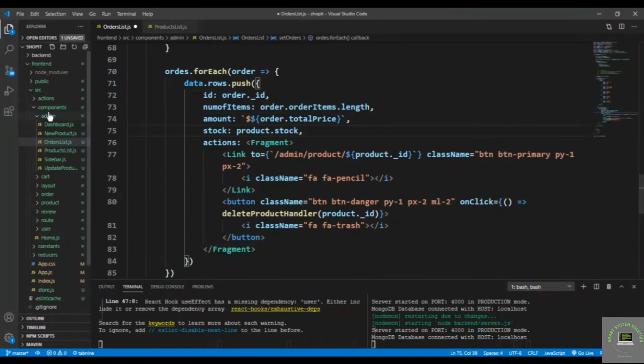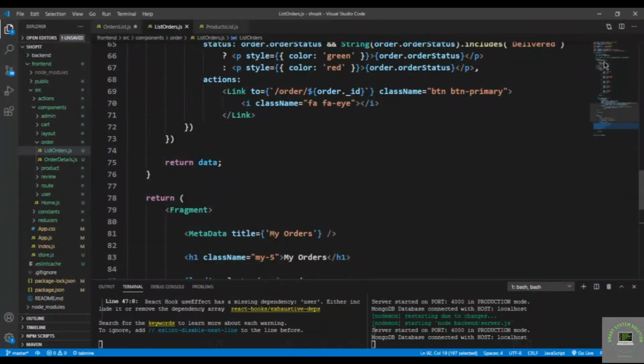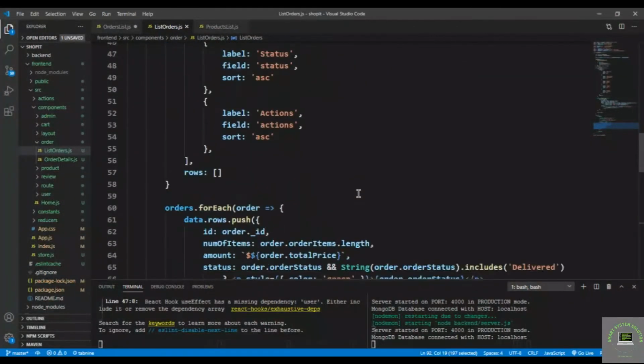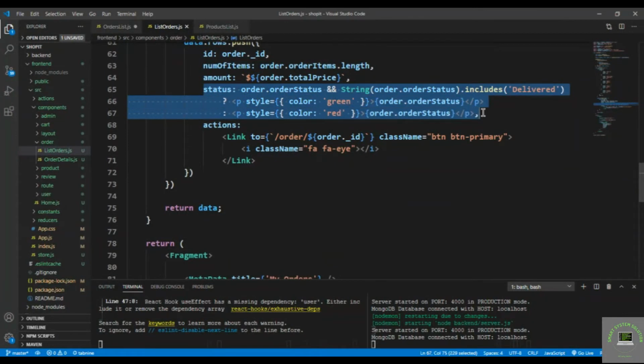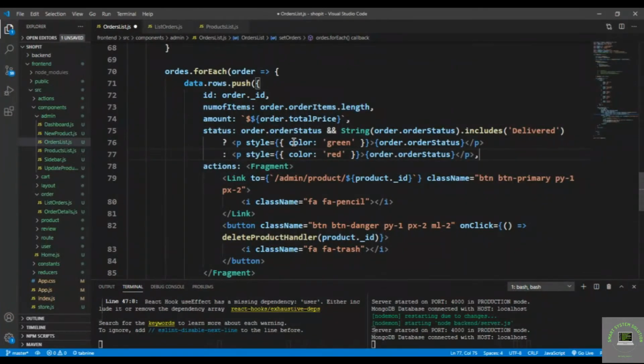So let's actually go back to our order and list orders. I will copy this markup from here, this one, the status. I simply copy it and put it right here. Okay, so if the order status is delivered, then it will be green, else it will be red.